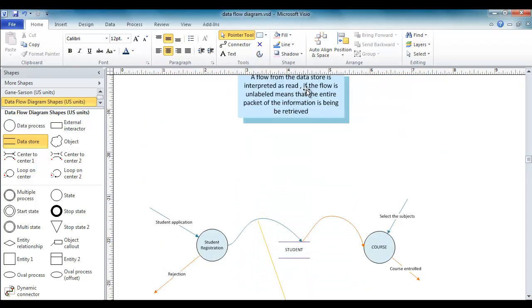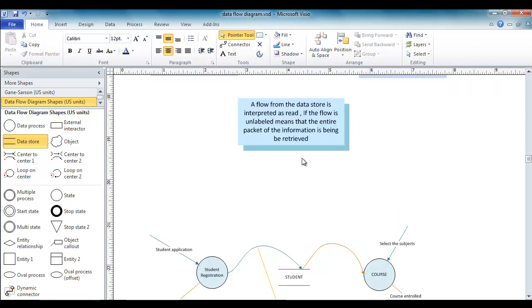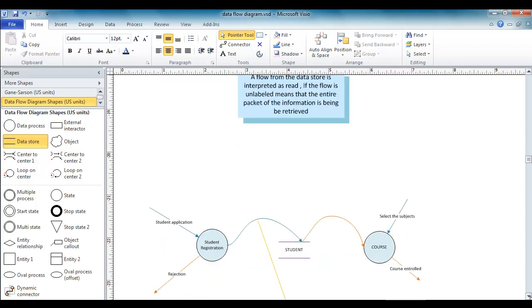The flow of data is interpreted as read if the flow is unlabeled. As you can see, this flow is unlabeled, so the flow from the data store is interpreted as read, which means that the entire packet of information is being retrieved. As you can see, this whole thing is getting read, and because there are no labels, the entire packet of information is being retrieved for the course from the student data store.